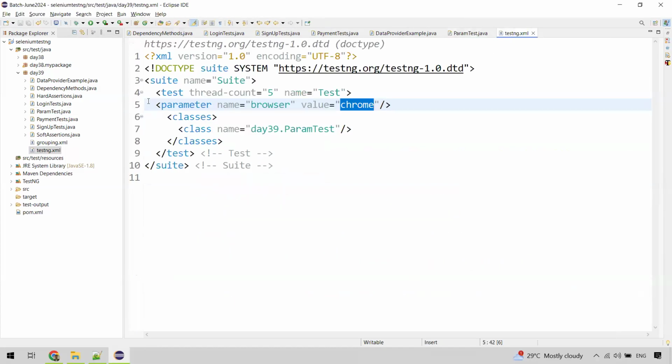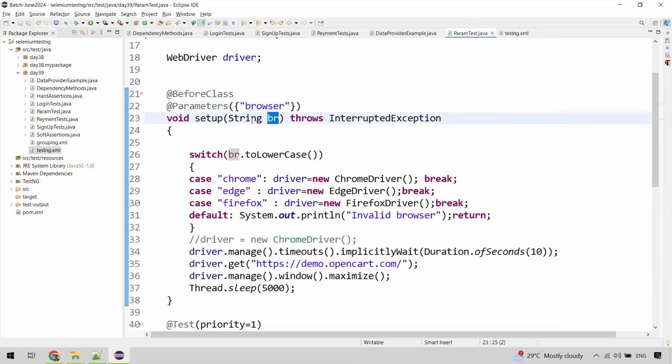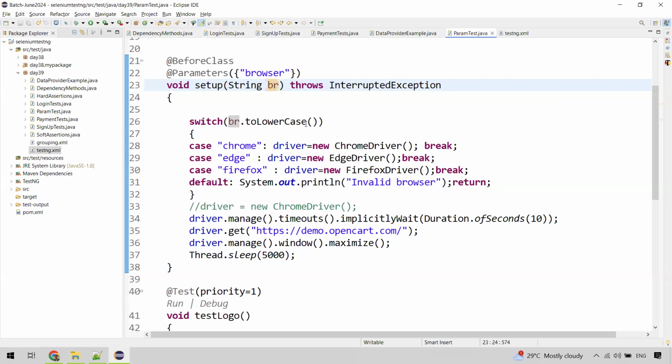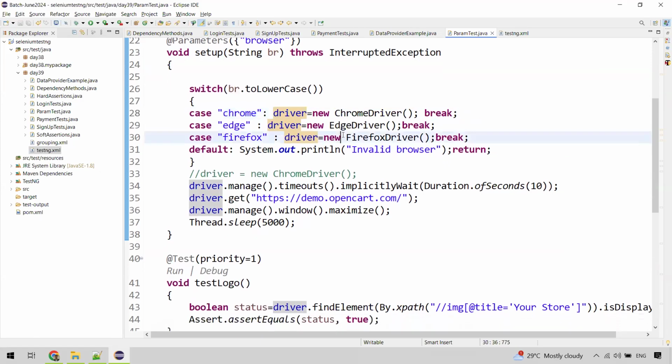So in the TestNG XML, we have specified parameter name equal to browser and value equal to Chrome. So this will be passed on to here. So this setup method is taking parameters. In curly braces, we are specifying the browser. So that will be read by this parameter setup method, br, right? So this br will have the value as Chrome now. With that, we are converting it to lowercase and verifying if it is Chrome. We are instantiating the driver to the Chrome. If it is Edge, we'll instantiate to the Edge.